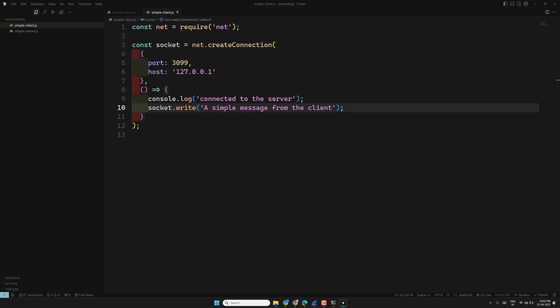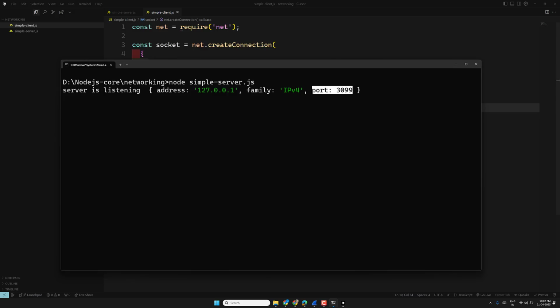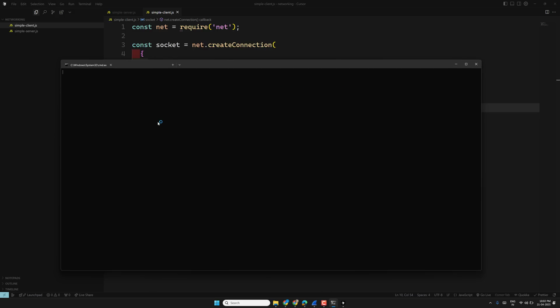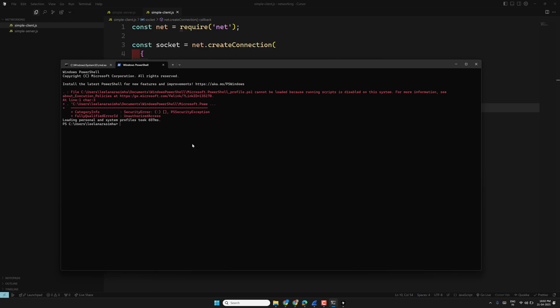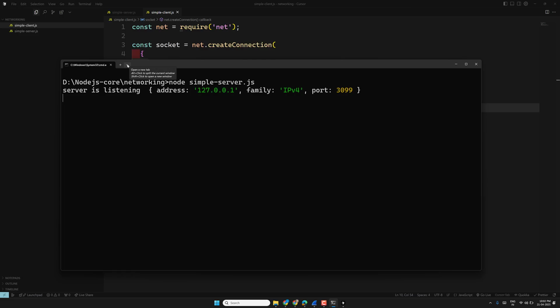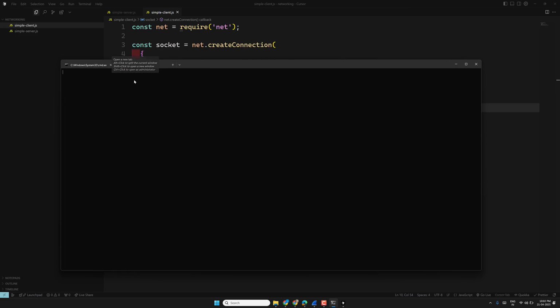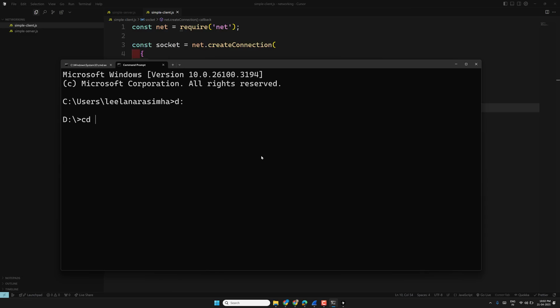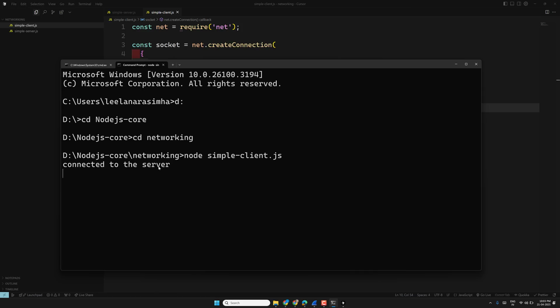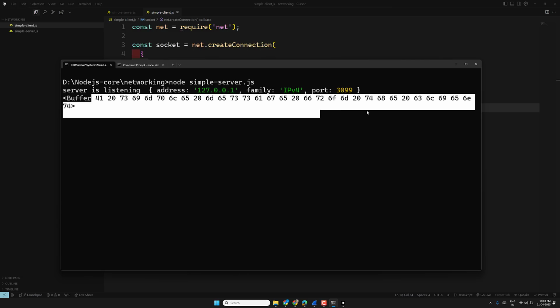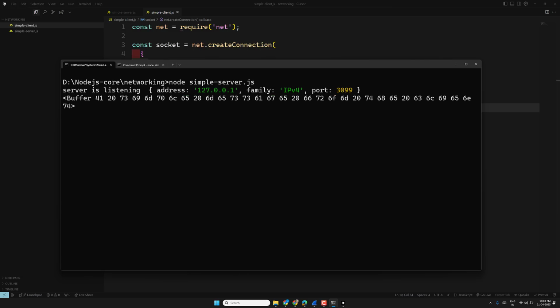Let's run our client also, but remember we need to run the server first before running the client. The server is already running. Let's open a new tab, a command prompt. I am opening another command prompt here. In this one, let's go to the D drive and go to Node.js-core, then to networking, and call the simple-client.js file. Now it has connected to the server, and if you check here, you will see a buffer has been delivered. So we got a buffer.